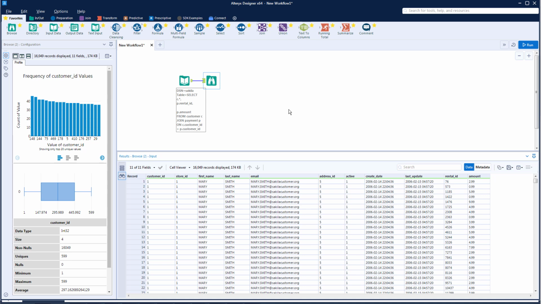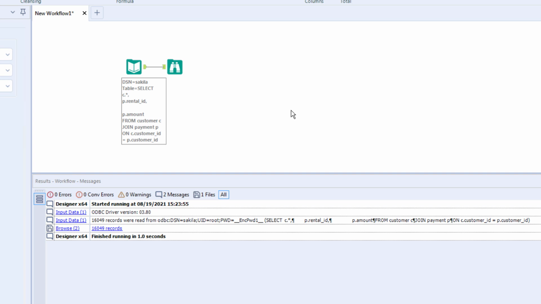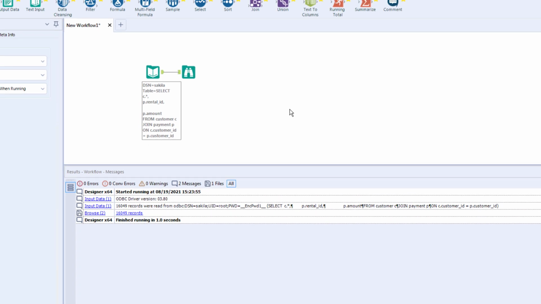Now if I click on the canvas to see the messages, you can see that Alteryx has read in 16,049 records in 1 second. If the database had stored over 1 million records, then Alteryx would bring in the full dataset, which is why it can be so powerful for data transformation as opposed to using the traditional spreadsheet tools such as Excel. Okay, great.